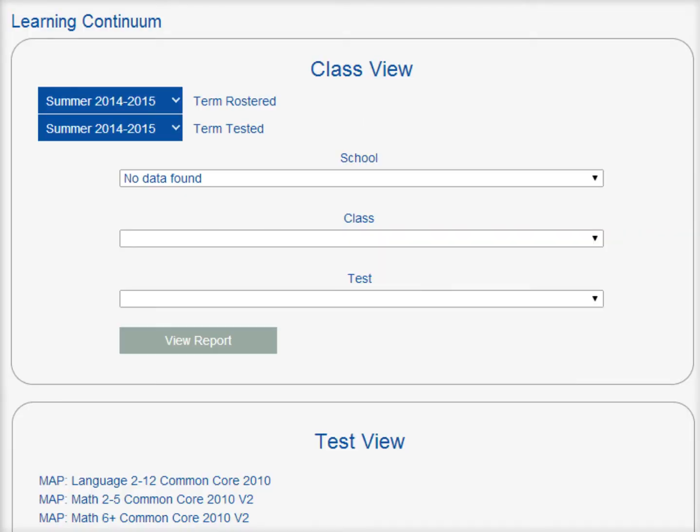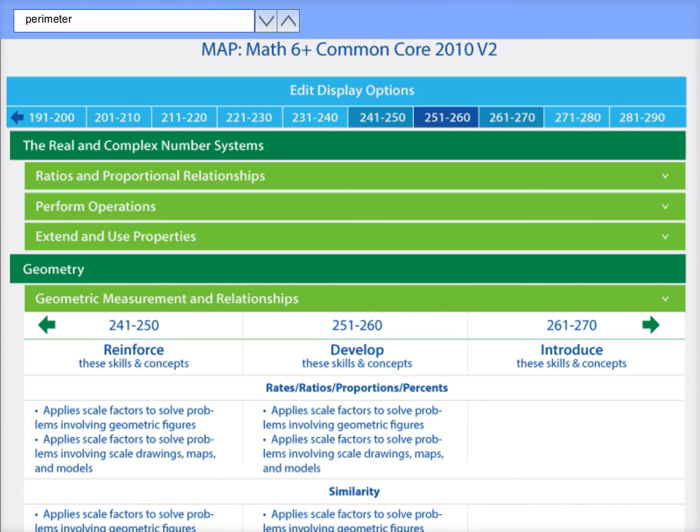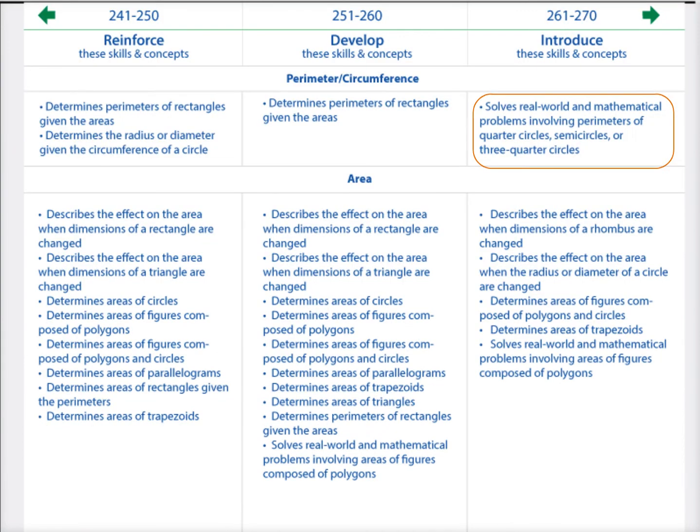Back on the Learning Continuum landing page, I pick the same mathematics test under the Test View heading. In the Test View, RIT bands are from left to right, showing the progression of skills and concepts. Again, I'm interested in perimeter topics, so I can use the browser search command Ctrl+F. That leads me to these learning statements in the next higher RIT band. They appear here for the first time, indicating they are at the next level of instruction for those students in need of more challenge.